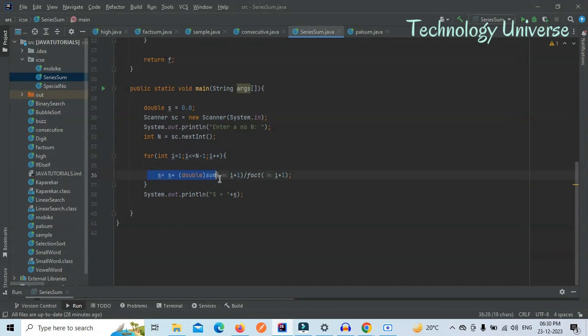And in the body of the loop I am calculating the series sum. So s is the variable where I am going to add, so s equals s plus. I am cumulatively adding all the terms successively in the for loop, and this is the term that we are seeing on the screen.